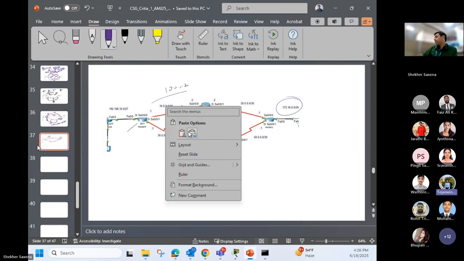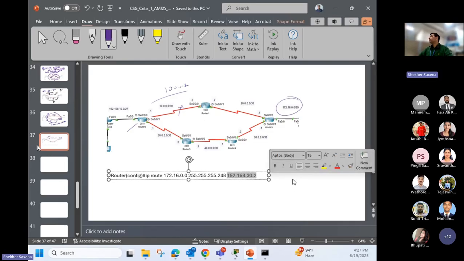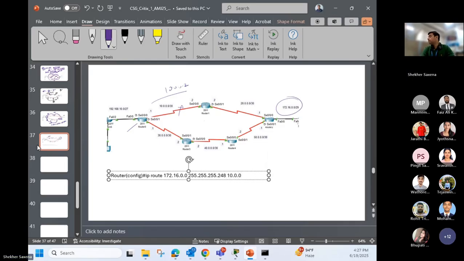So to go to 172.16.0.0, what is the mask? 29. So 29 means 248, right? And what is the next hop? 10.0.0.2.